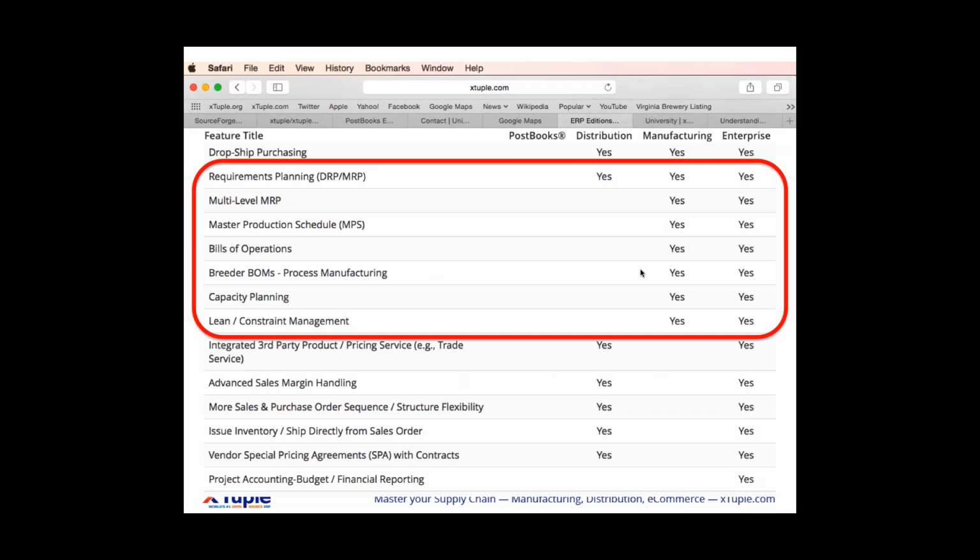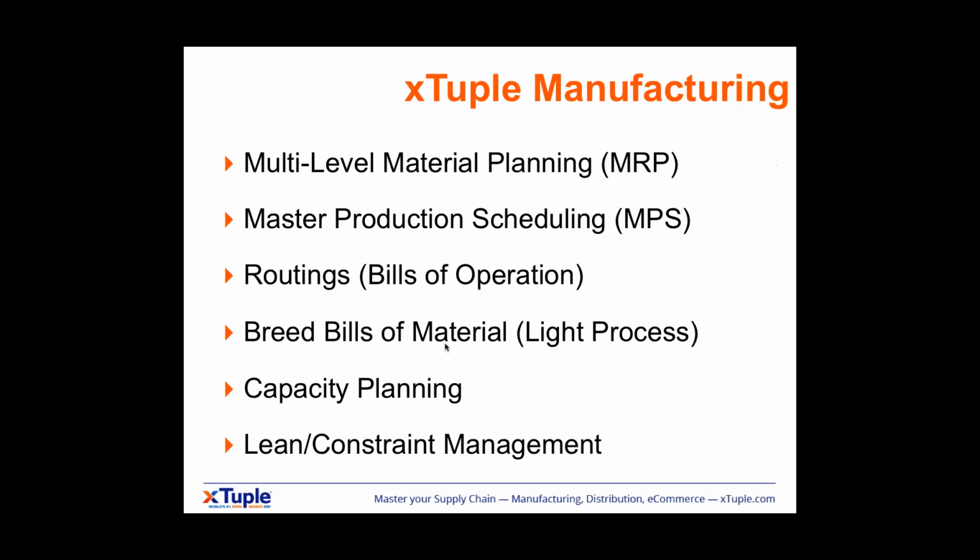So here it's highlighted in this table, the things that the manufacturing specific does. Again, you'll see that on the website. If you navigate to under solutions and look at comparisons, you can see the different versions. So we're going to talk to all these features today. The big difference in the manufacturing edition is that it's a multi-level MRP, a multi-level manufacturing material planning system. So we're going to dive into that and show you where that's relevant.